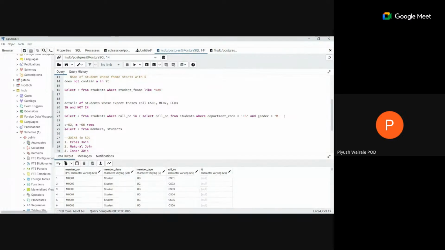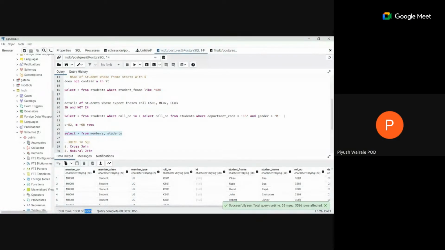Now, how many rows will be there in the cross product of student and members? 3,536. Yeah, 52 multiplied by 68, right? So that will be 3536. Here you can see at the last. Now, how many columns will be there?